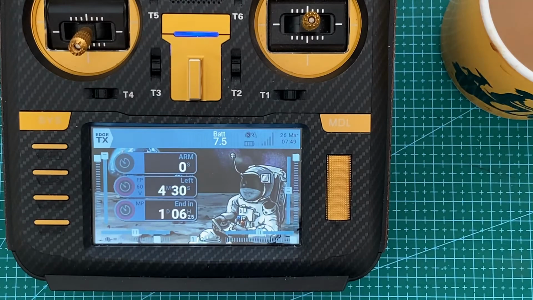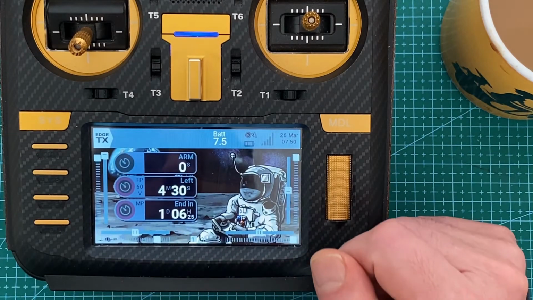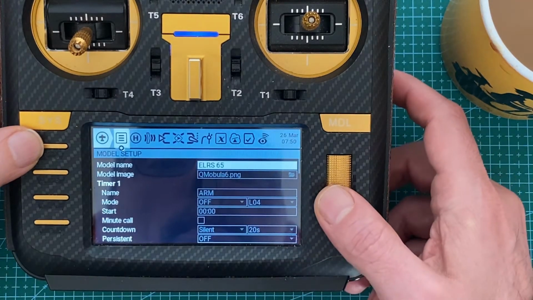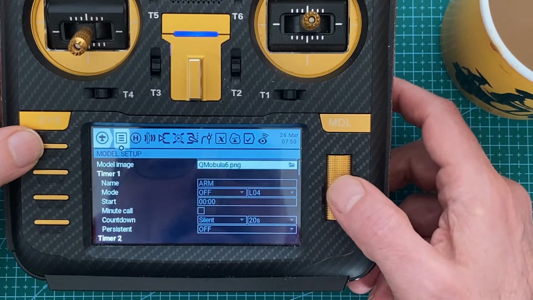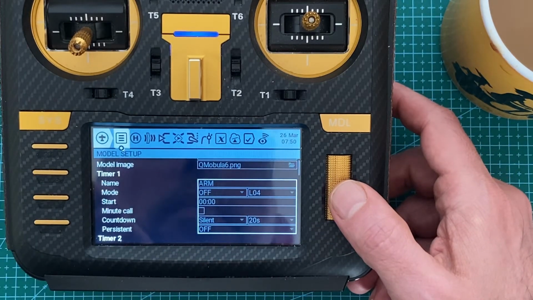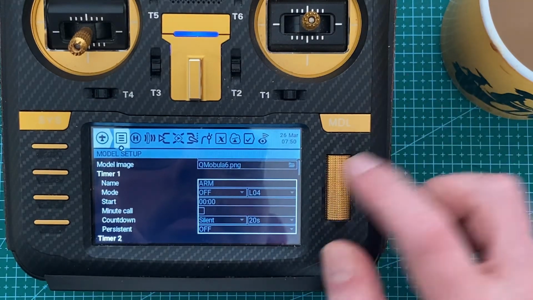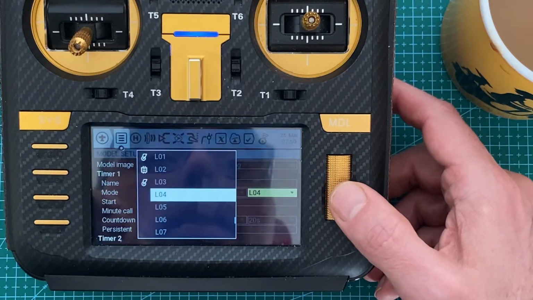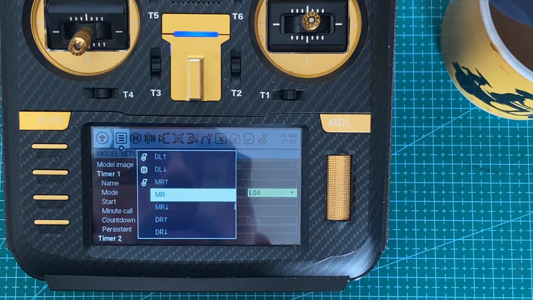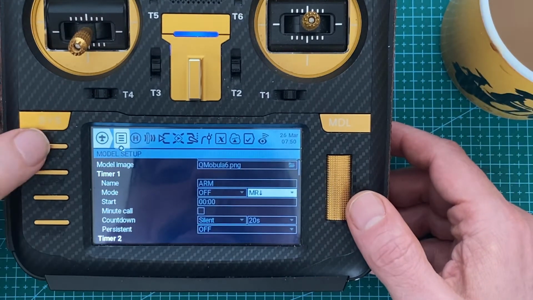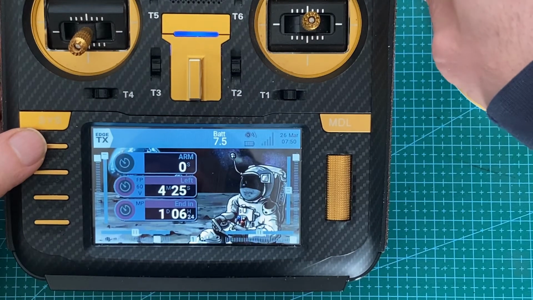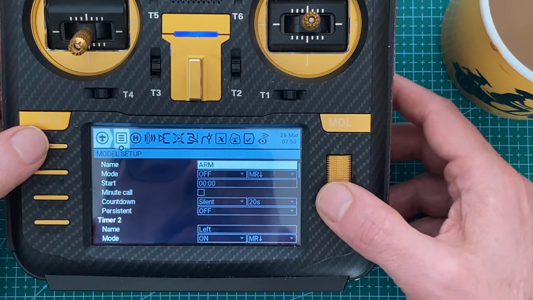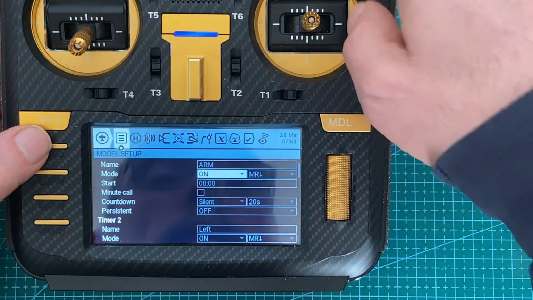Let me see. So configuration of timers is done in model menu. You can see, I have my first timer called arm, and it will be on with the logic switch 04. Let's change it. Let's change it just to, let's say, switch this switch down. All right. And I'm sorry, it needs to be on, of course. All right.